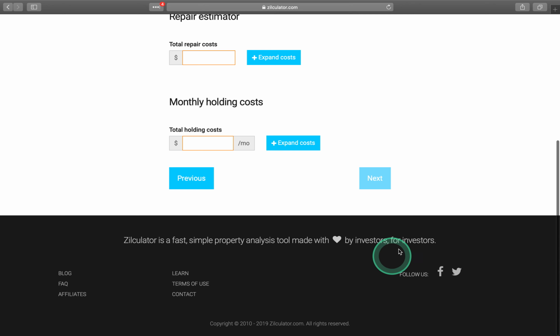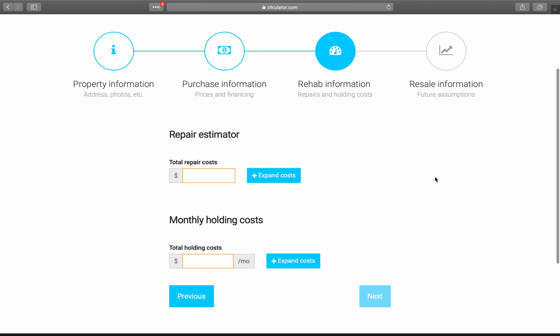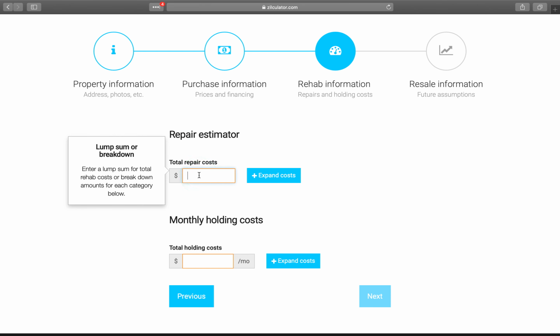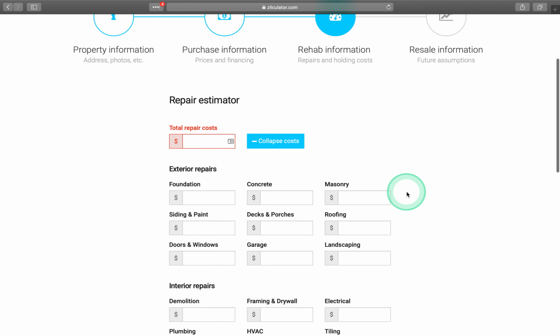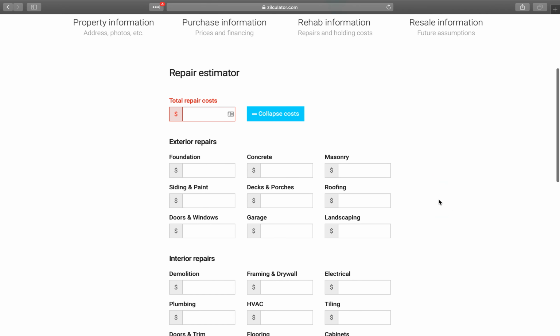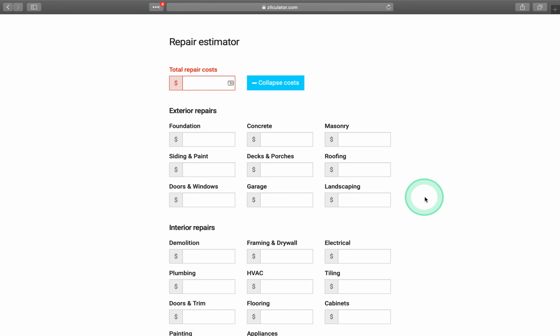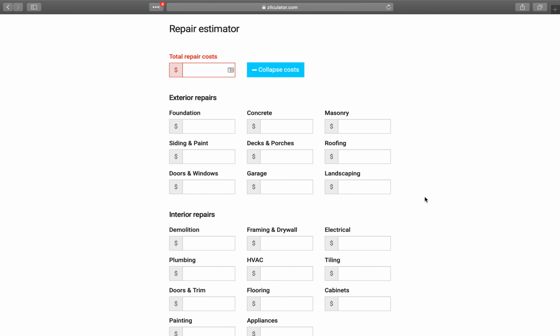Next. Okay, now, very important here, repair estimator. Now, yes, you think that here you can enter a lump sum and just move on. I'm going to tell you right now, do not do it. Did you hear me? Do not enter a lump sum repair cost. Even if you get a quote from someone, enter it here and be as detailed as possible. If there's something that you take from this, it's that you're saving time in analyzing the deal. Invest time here.